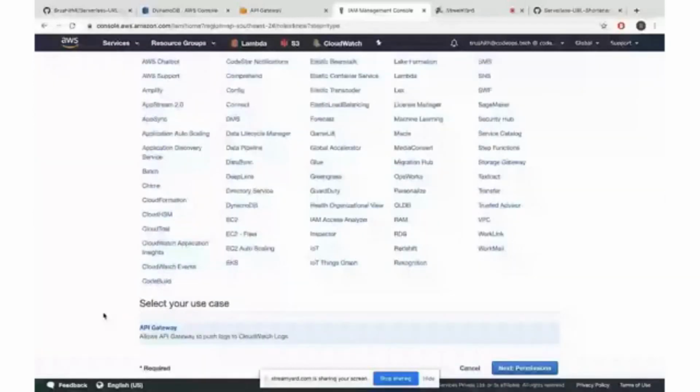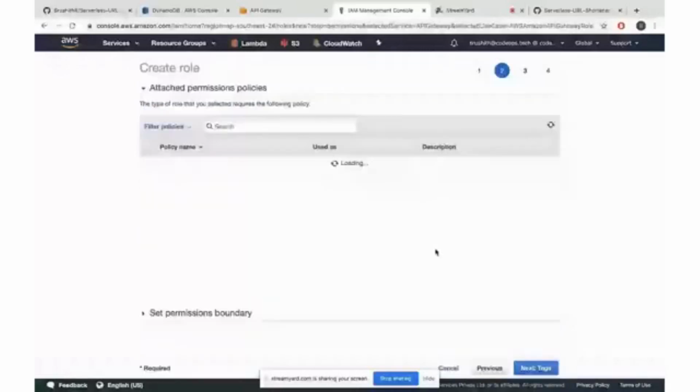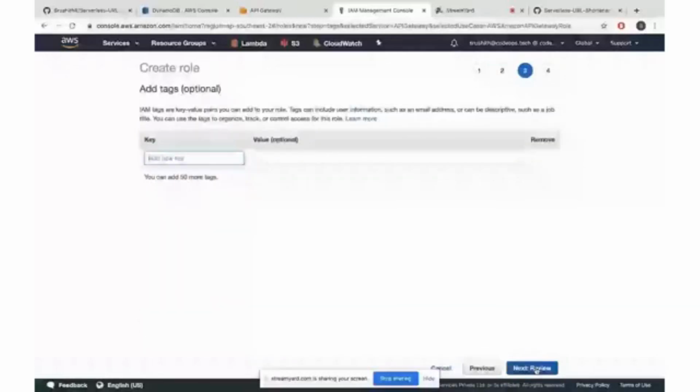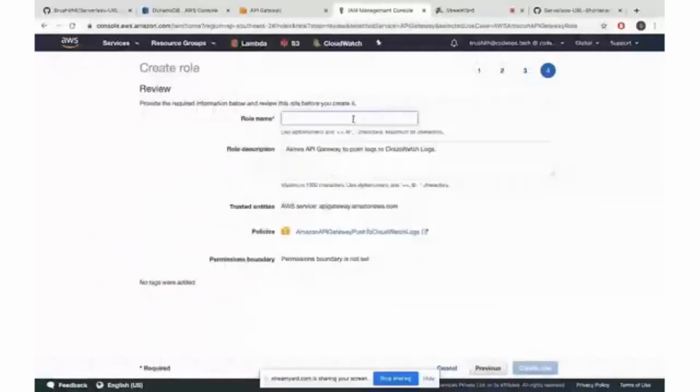So select API Gateway from the list of all of the services, click on next permissions, and now it will basically load the default policy that is a part of the API Gateway. That is basically giving API Gateway the permission to write to CloudWatch logs. Let's leave it as is. Click on next tags. I don't want any tags. Okay, I have to give it a name. Now what do I call this? Shortener read.